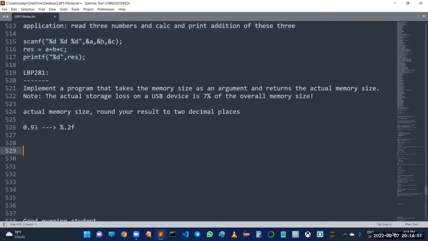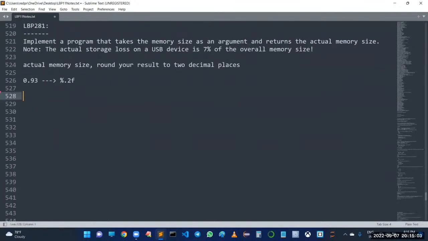Now the data should be printed in two decimal places, like 0.93. I have even given a hint on how you can print that. These are the things we covered in the last video. If everything is clear, today we will start our session. First, we will go with this program only. Please confirm, do you have any doubts up to this? Any doubts up to this?